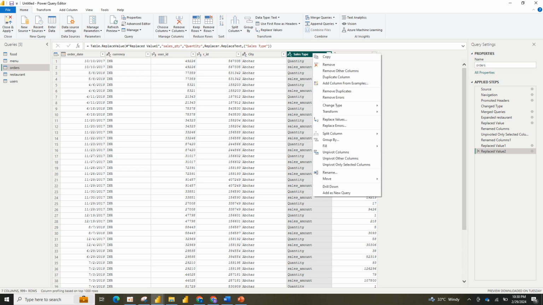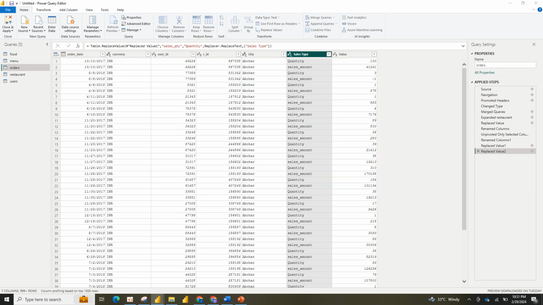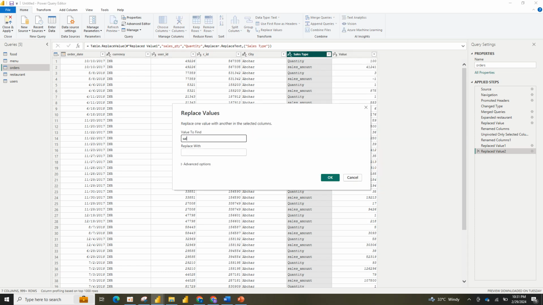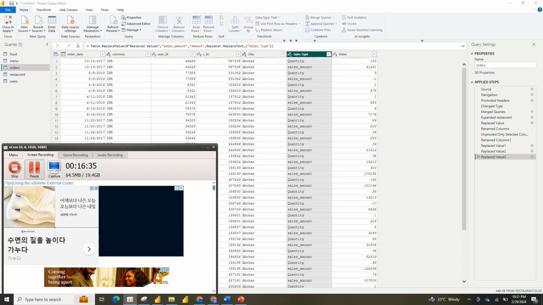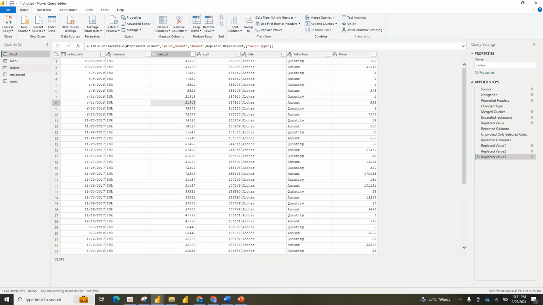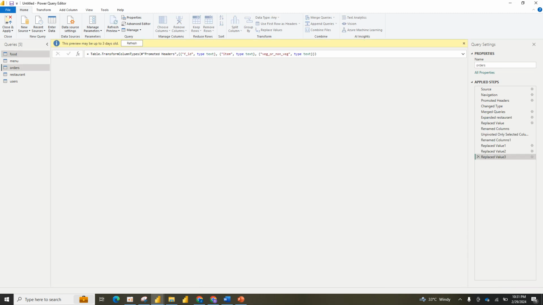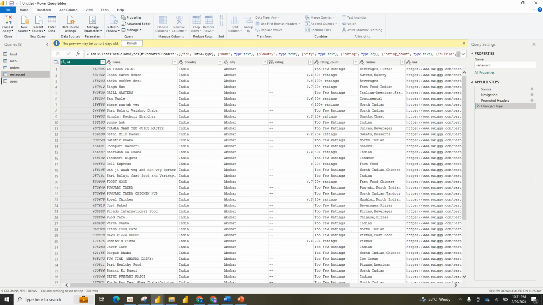So I'm going to replace sales amount with amount. So now we are done with all the necessary cleaning in Power Query Editor.